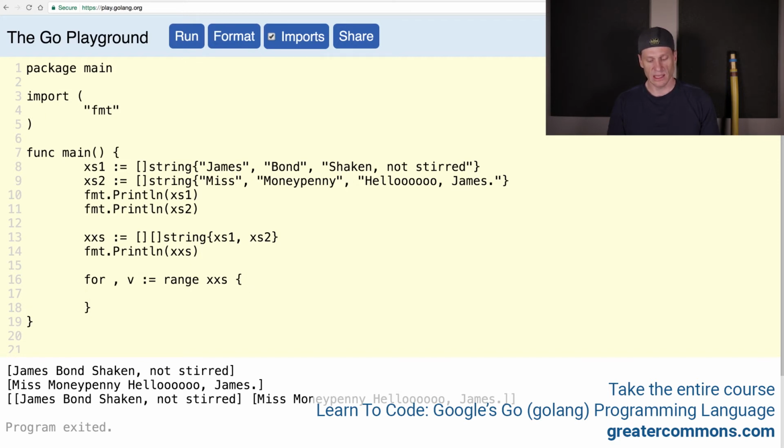I don't really need the index, so I'm going to throw it away, and I'm going to call this one xs because these are xs1 and xs2. And so now I'm going to do a for, and I could throw away the index and just need the value. I think I will keep the index here. So xs, this will just be index. We'll just call that an index.